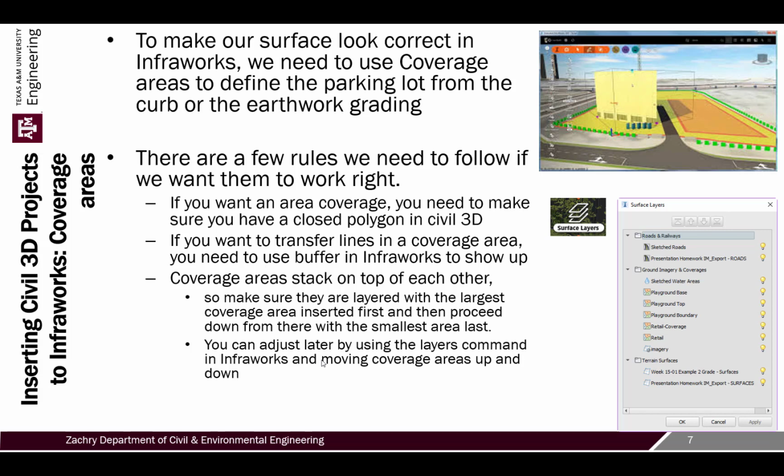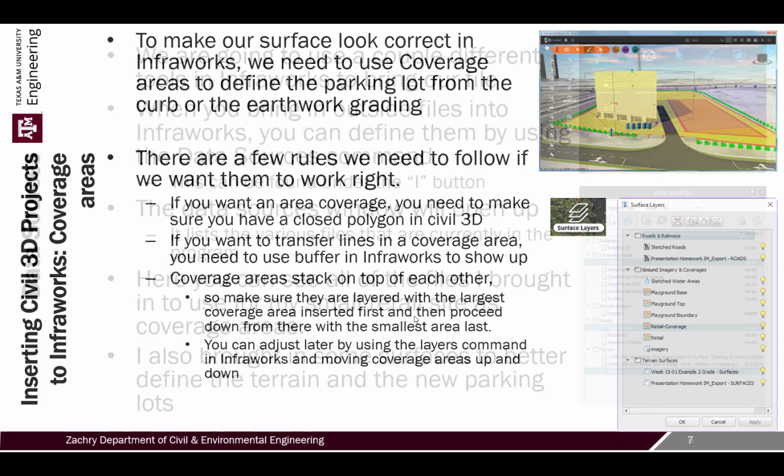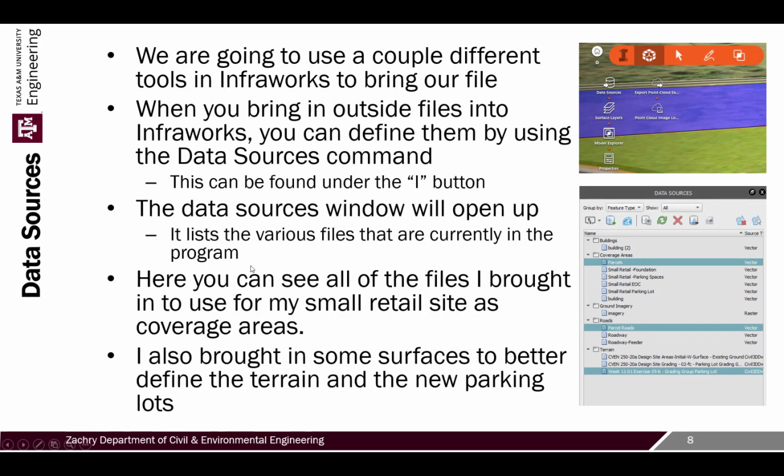You can adjust it in the surface layers to clean that up. So we're going to use a couple different tools, like I said, to bring in our file. When you bring in outside files into InfraWorks, you're going to use data sources. And this can be found under, for lack of a better term, the I button. If you come over here and click this first button, which kind of looks like a broken Rubik's Cube, you can come over and data sources is right at the top. And so you can bring that in.